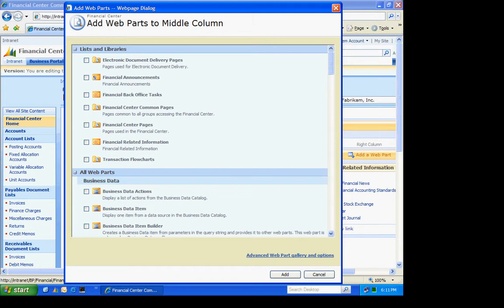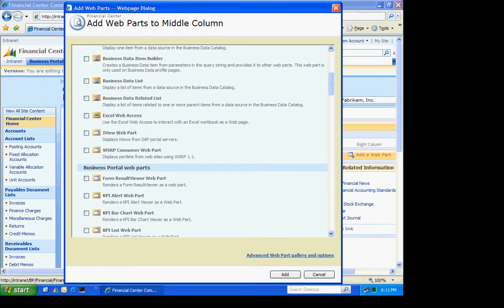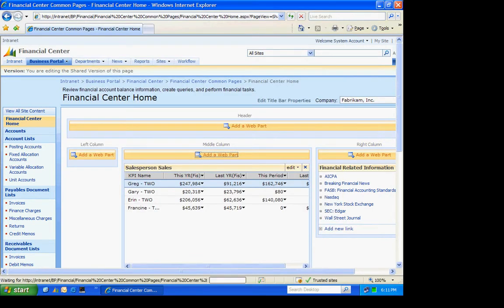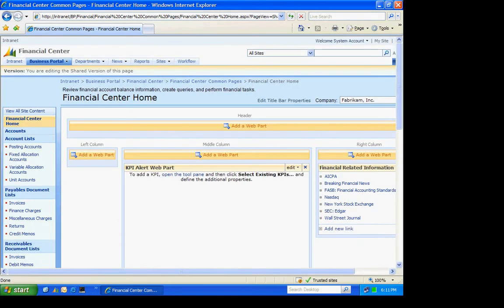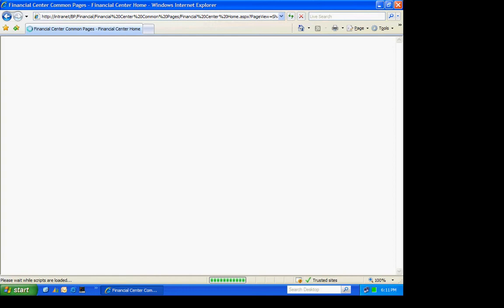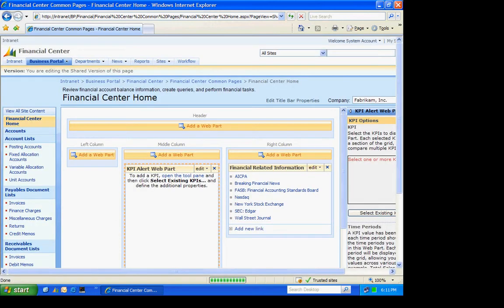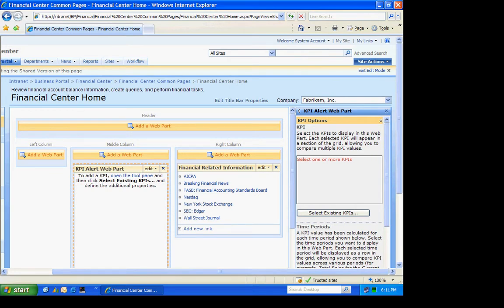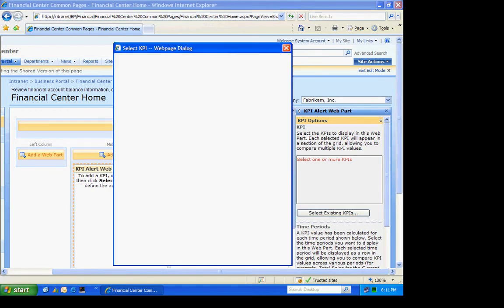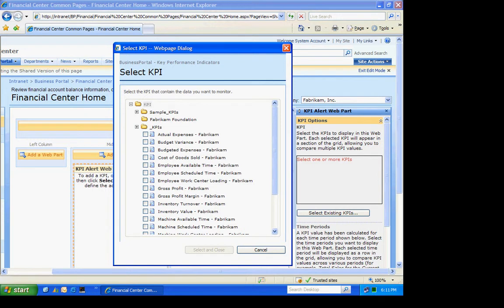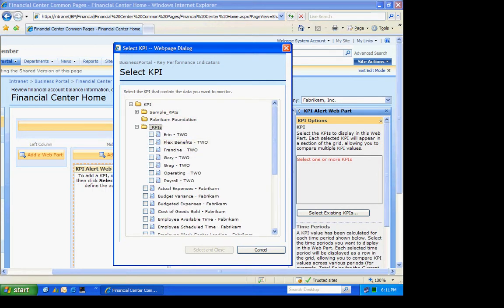There's 3 different types of web parts: the alert, the list, and the chart. This is going to be an alert, so I'm going to select alert there. It's going to add the web part and then ask me to open up the tool pane. Click on that. It's going to open up the tool pane to the right. Let's move over there, take a better look at it. The first thing I want to do is select the KPIs that I want in my web part. And those are located in this folder here.